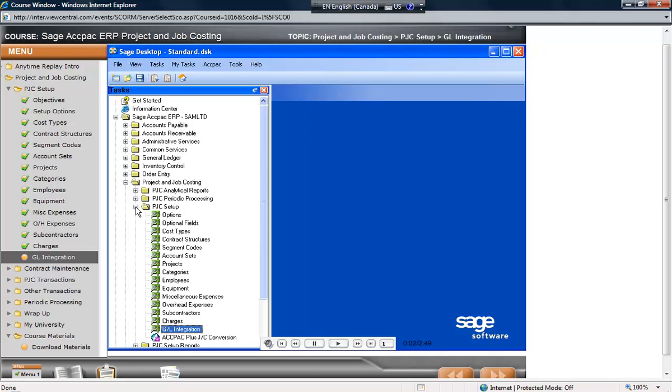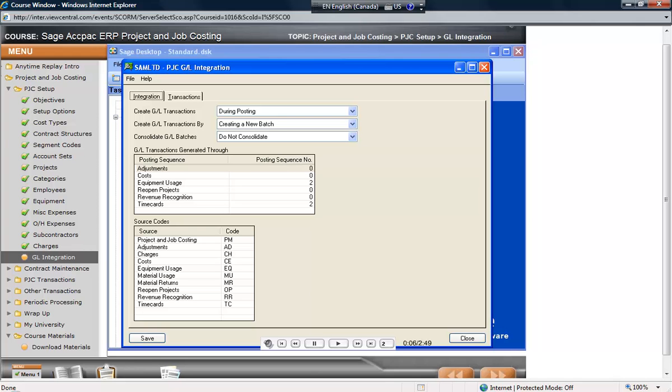The final icon in PJC Setup is GL Integration. This is similar in all modules which directly interface with the general ledger. There is a reference section on the Integration tab that displays the posting sequences that have already been sent to the general ledger. There is also a section that allows you to define new source codes for PJC transactions that are sent to the GL. Editing source codes here will create new source codes in the GL.